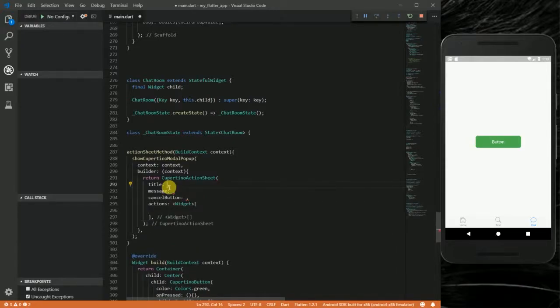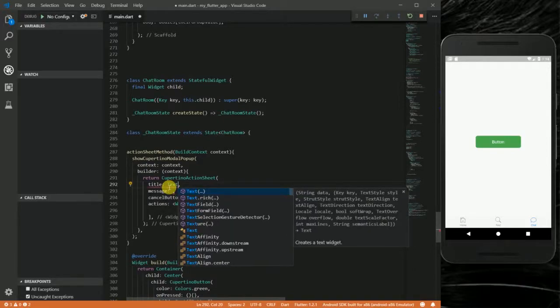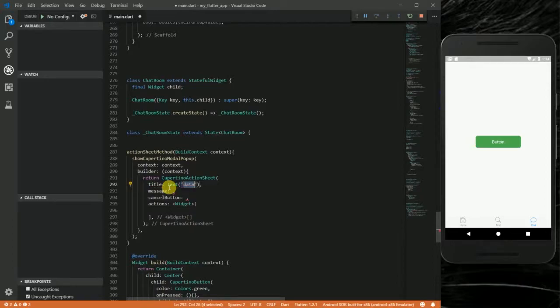So the title is going to be the title of your action sheet. I'm going to make it a text and call it your title. And let's say I'm going to provide a text as well. Let's say the body. Body of your message goes here.